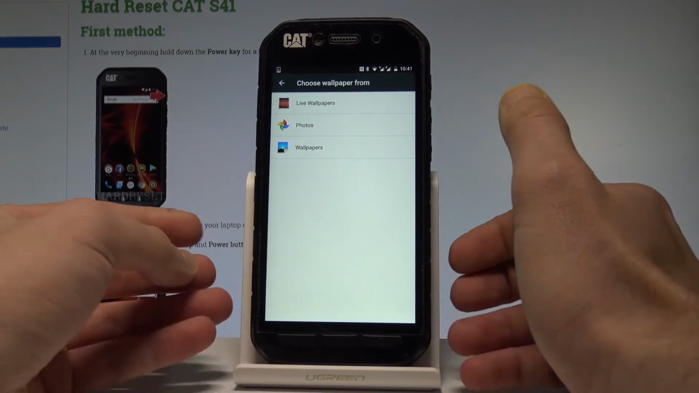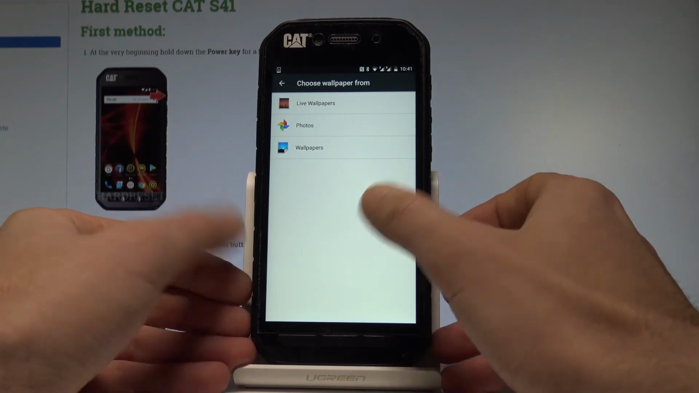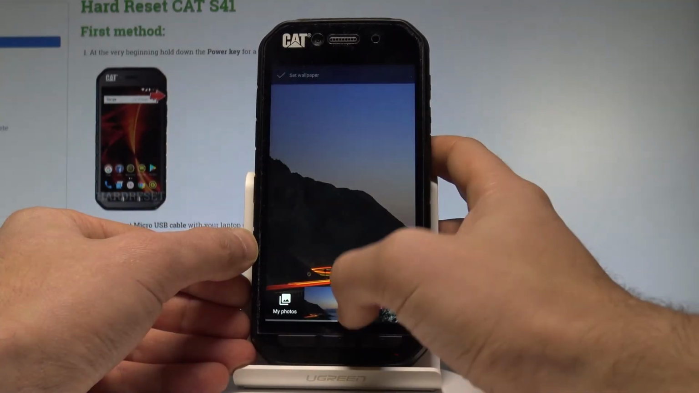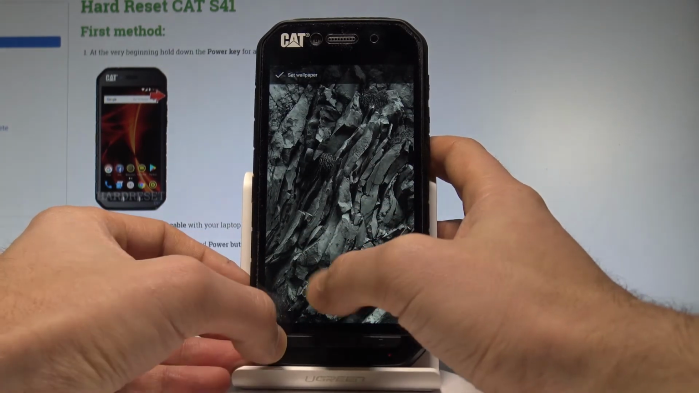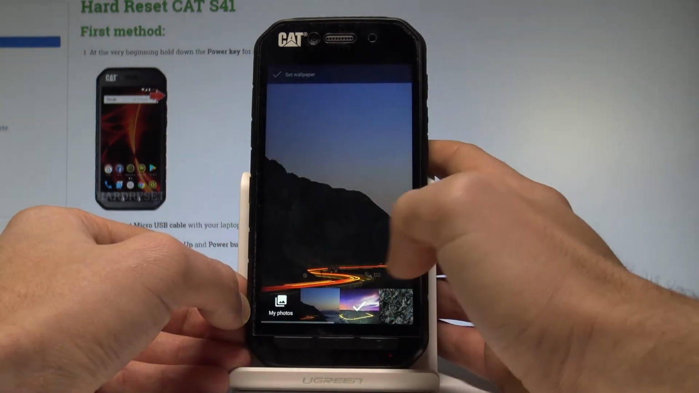So you can decide that you would like to use live wallpapers, photos, or the simple wallpapers from the CAT. In my case it could be wallpapers from the CAT. Here I have a couple of wallpapers that I can use. So let me choose, for example, that one.